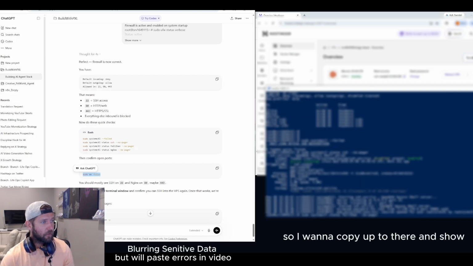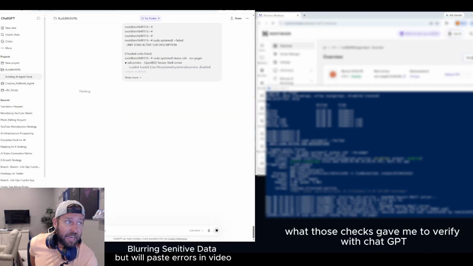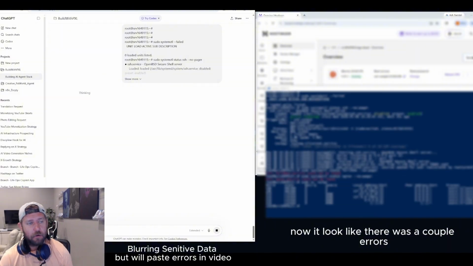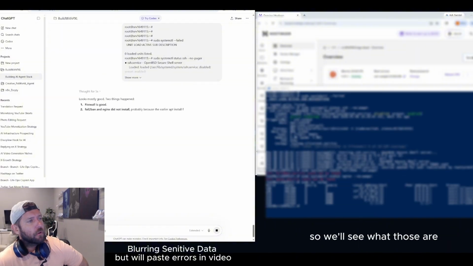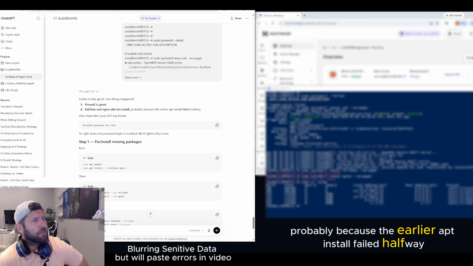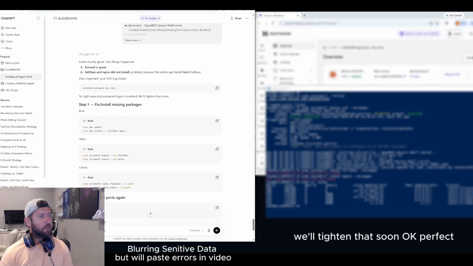So I want to copy up to there and show what those checks gave me to verify with ChatGPT. Now it looked like there was a couple of errors, so we'll see what those are. Firewall's good. Fail2ban failed and Nginx did not install, probably because the earlier apt install failed halfway. Also important, your SSH log shows accepted password for root. So right now root password login is enabled. We'll tighten that soon. Okay, perfect.